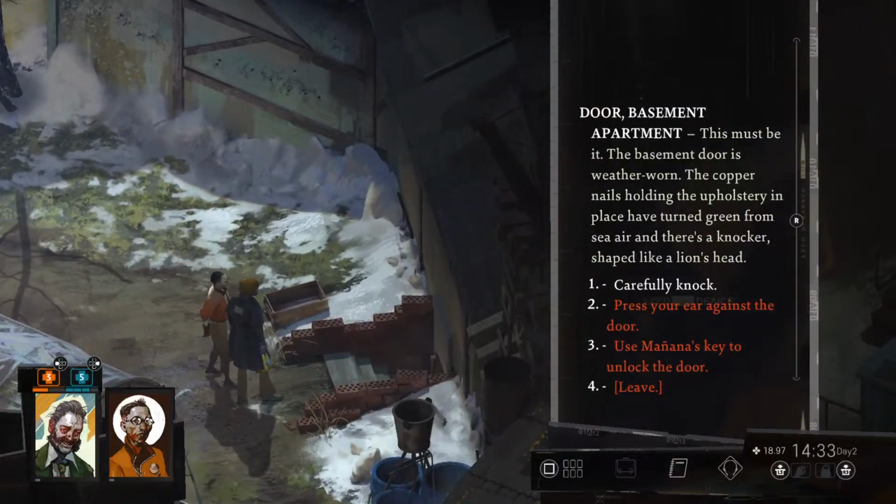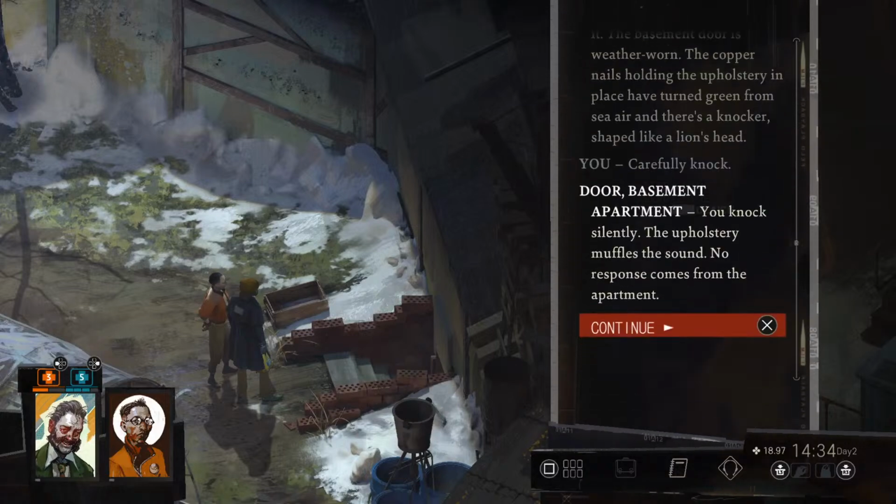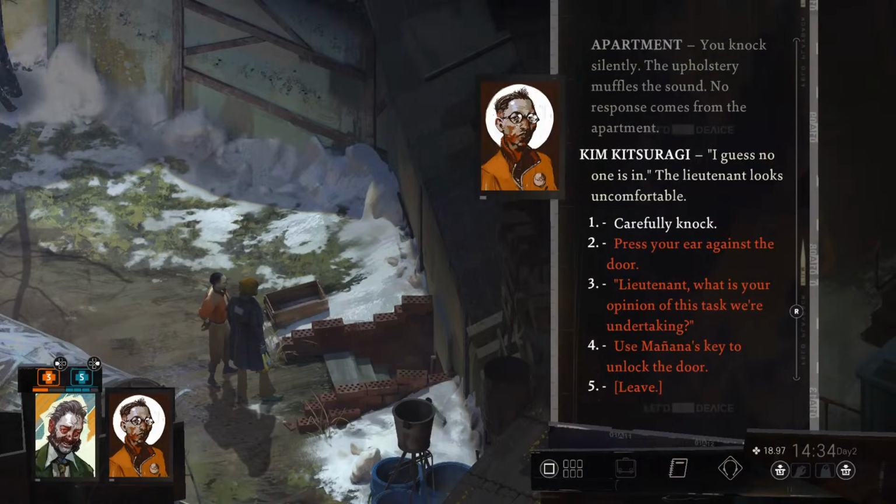This must be it. The basement door is weather-worn. The copper nails. You knock silently. The upholstery. I guess no one is in.